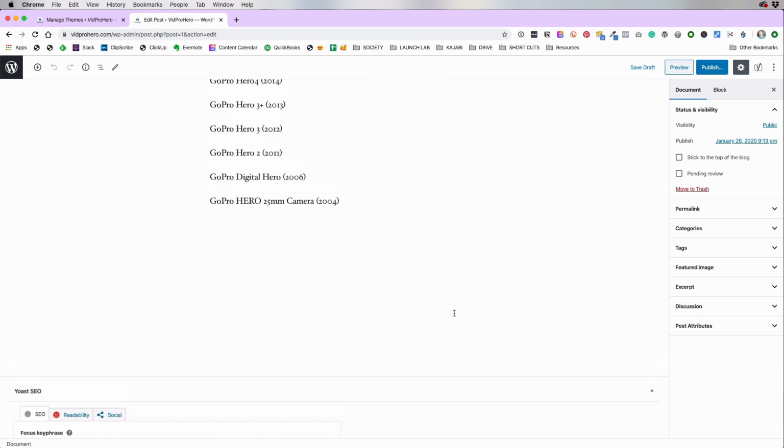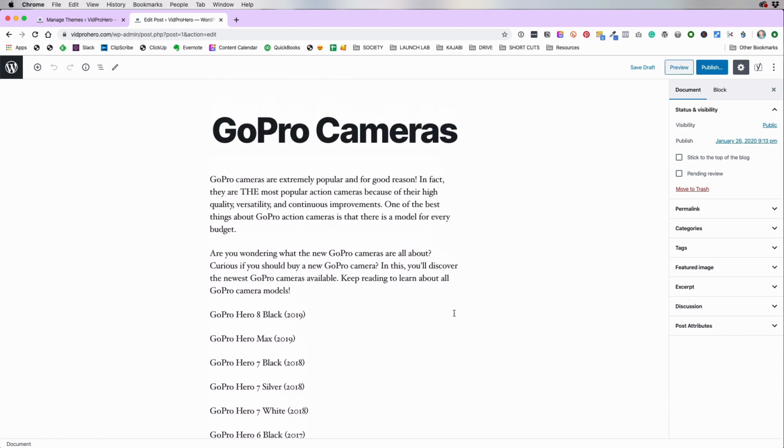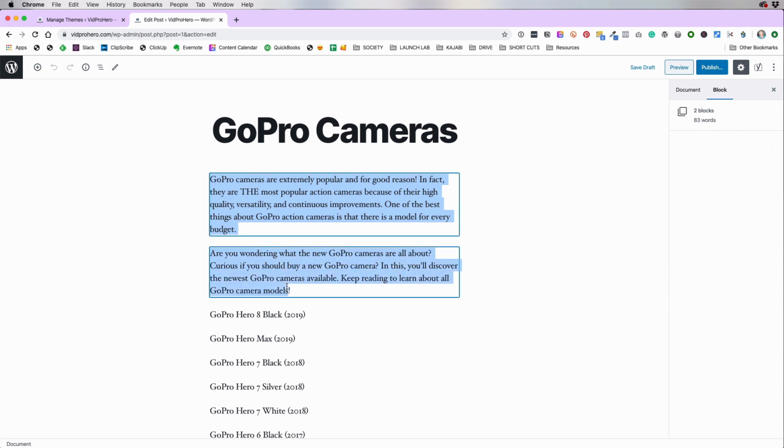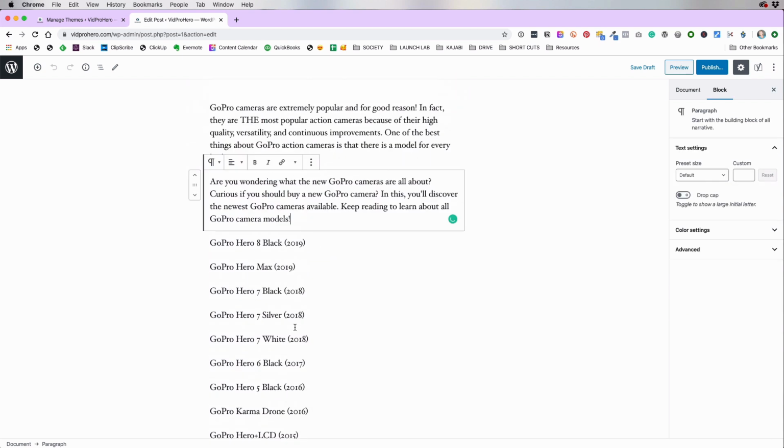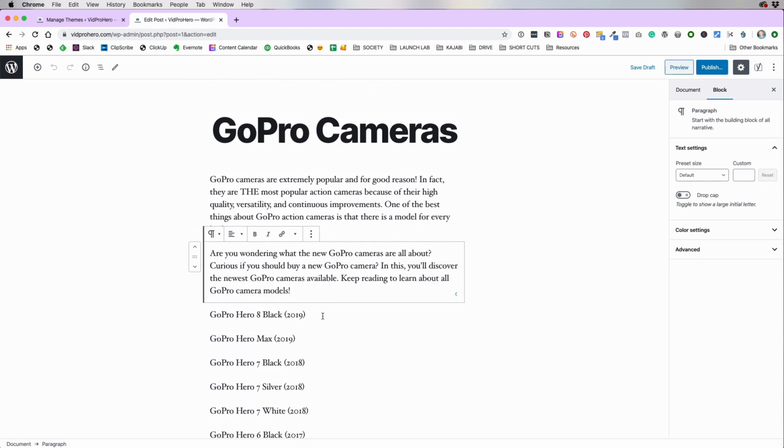And it looks like I have a partially created post all about GoPro cameras. So I have the intro, and then I have some other stuff here. So this post is intended to be one really long, comprehensive article, really explaining every single GoPro camera ever. And so it's obviously not done yet, but what we're going to do is hit publish.